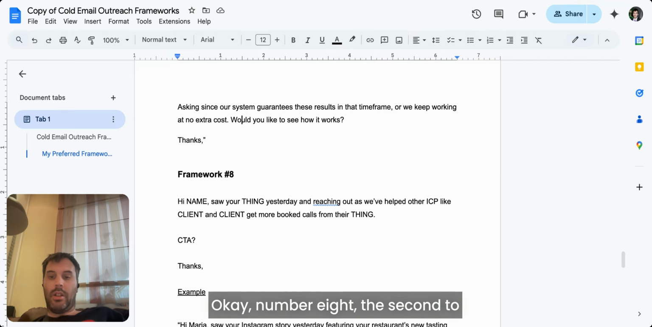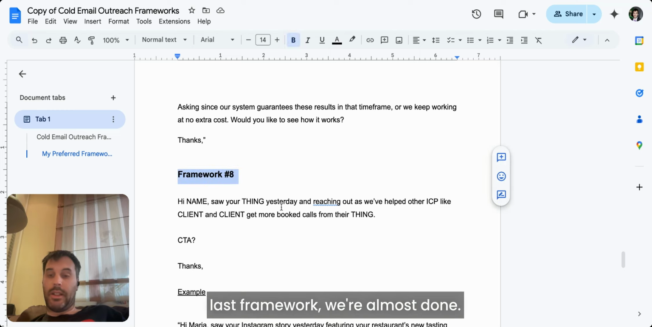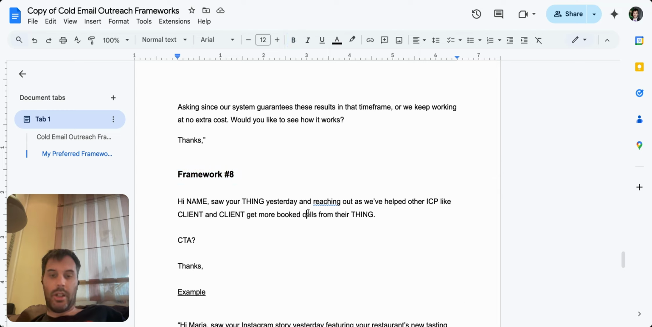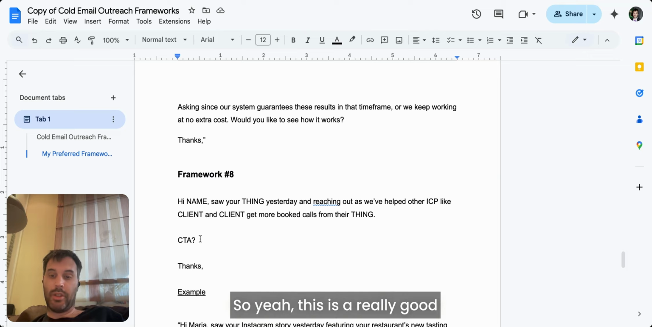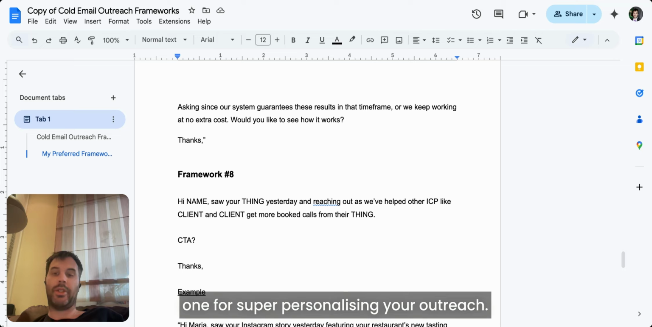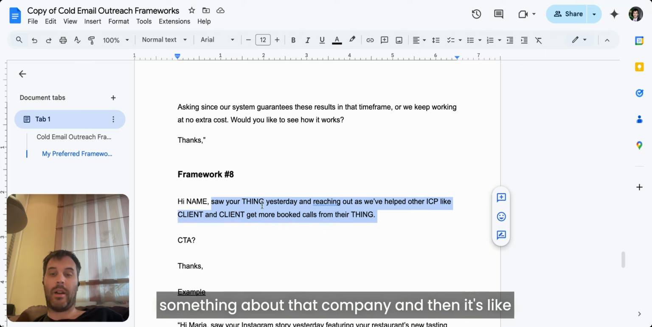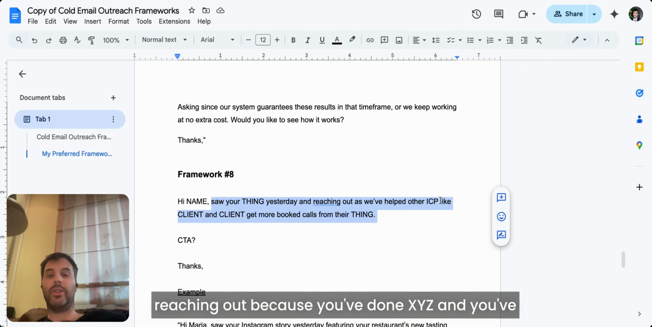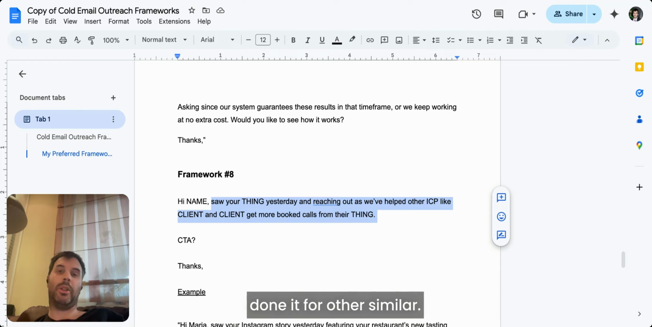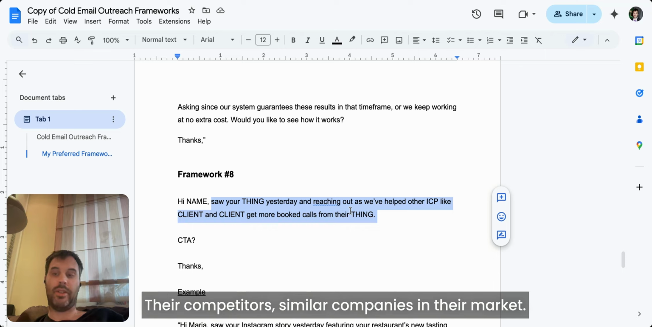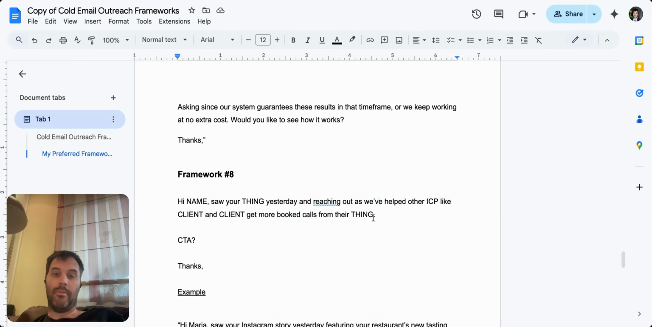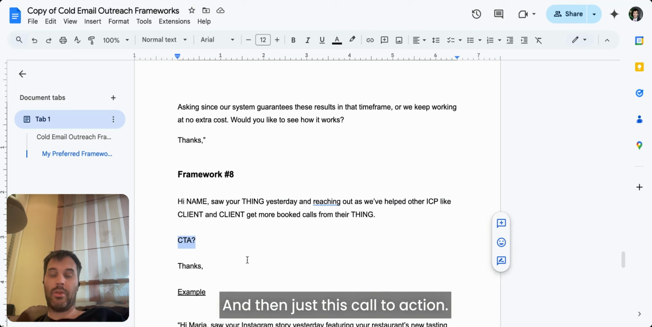Number 8, the second to last framework. We're almost done. This is a really good one for super personalizing your outreach, because you're basically saying that you saw something about that company, and you're reaching out because you've done X, Y, Z, and you've done it for their competitors, similar companies in their market. It's a really good one, and then just the call to action.